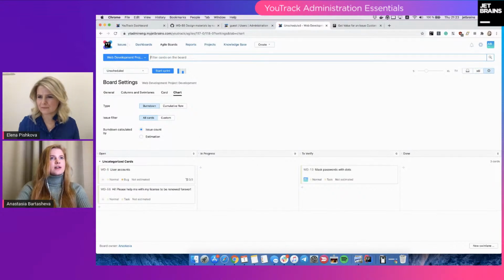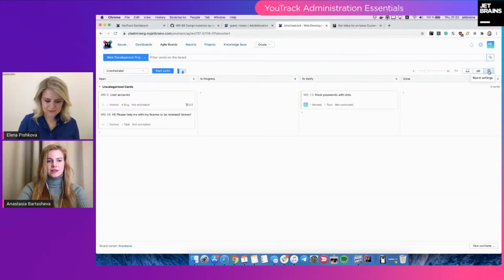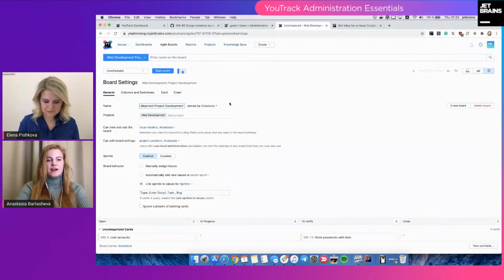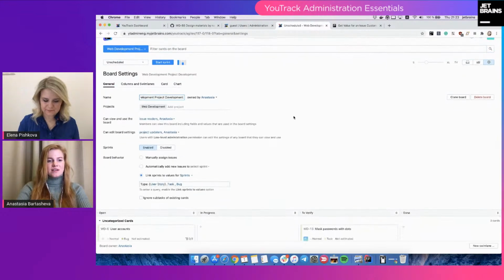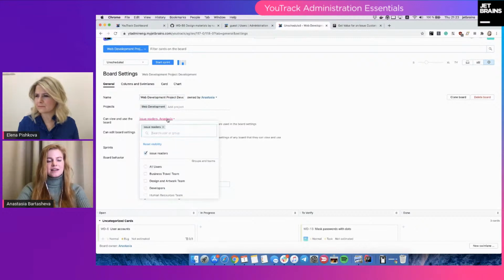Okay, so let's go with the next question. How can the guest user see only a specific Agile board? Okay, luckily we are on the Agile board page already. So yeah, let's see. There are visibility settings for each Agile board, and you can select who is able to see it.